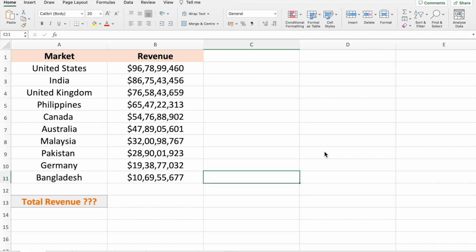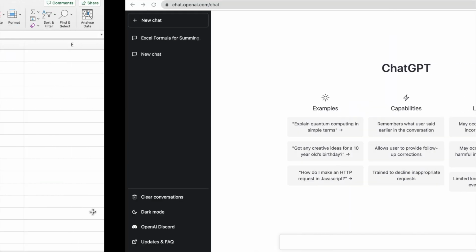Here I am in Microsoft Excel and we are going to start out with a very simple function. Then, we'll get a little more complex as we go along. Here we have all the different markets that ABC company caters to and all of their associated revenues. I want to calculate the total revenue for ABC company across the different markets, but I'm not quite sure what function to use. Let's go on to ChatGPT and see if that helps.